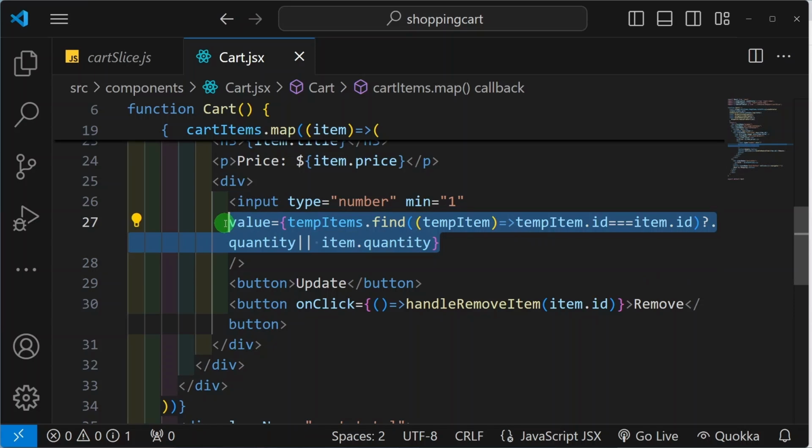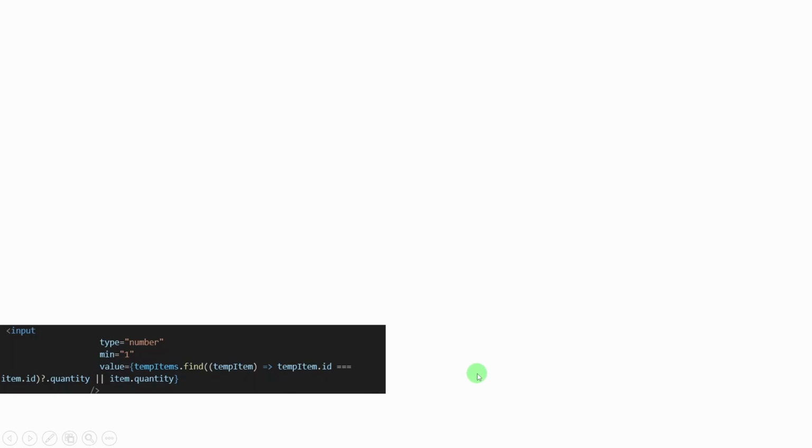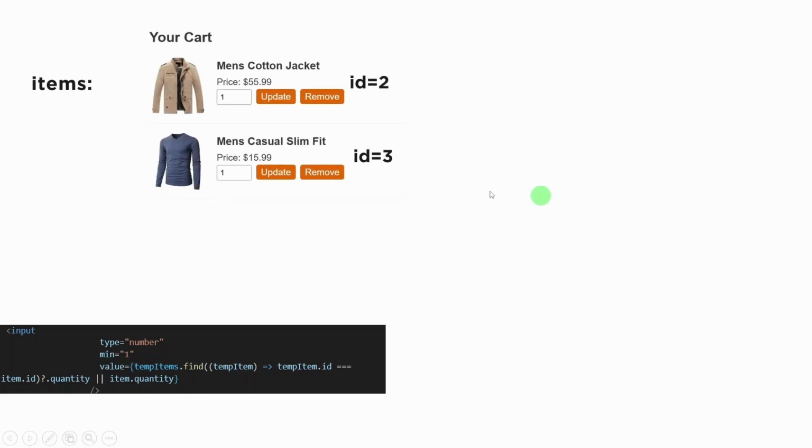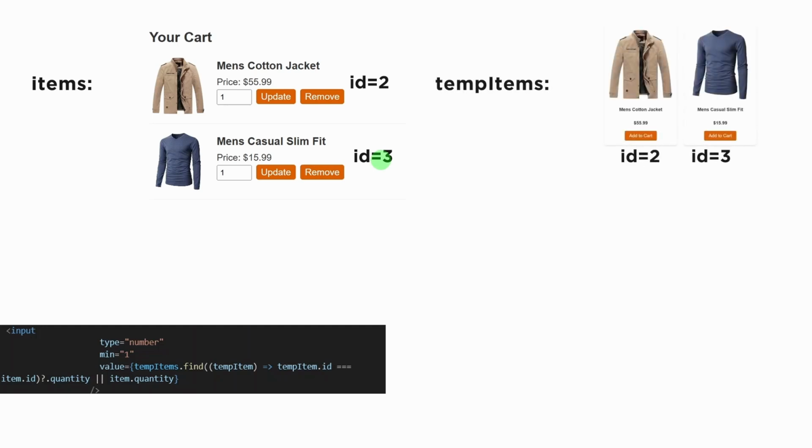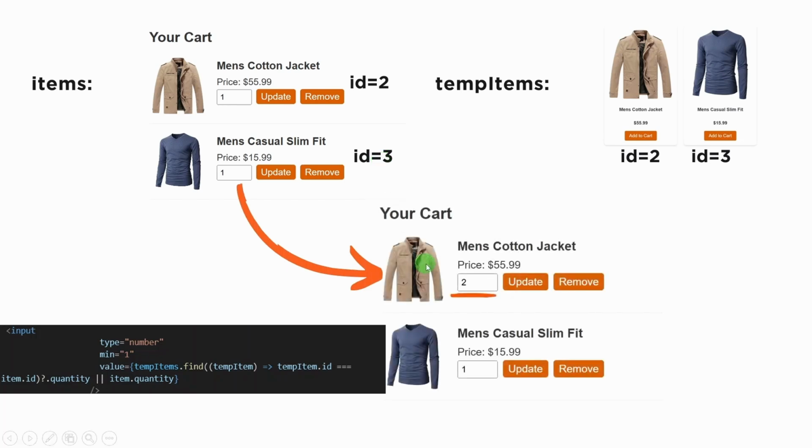Now first, let us understand what logic I have written inside this value. For this reason itself, whenever we are changing something, we have created this temp items array. Now imagine inside these items, I have these two data: ID 2 and ID 3. Once I have this data, the entire same data will be copied to temp items. Now what I have done, for this ID 2, I have just given 2 here. And for this product, we have ID as 2.